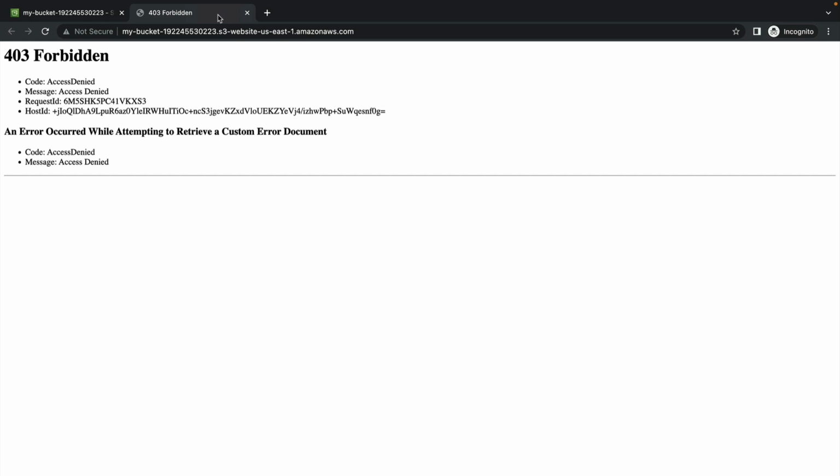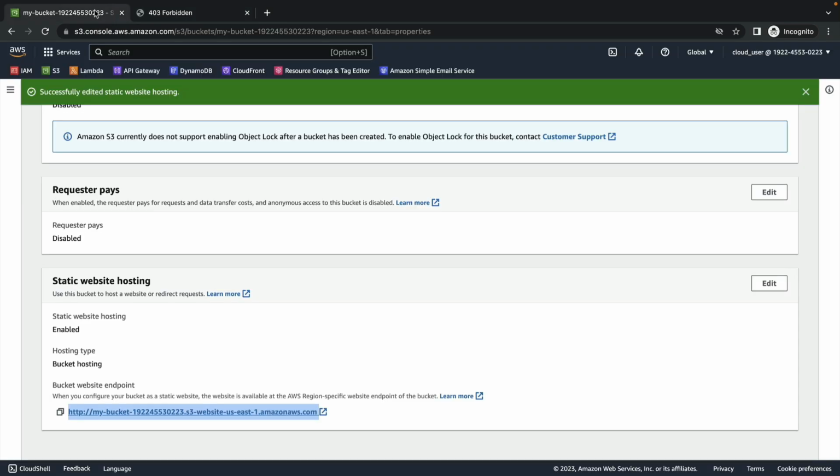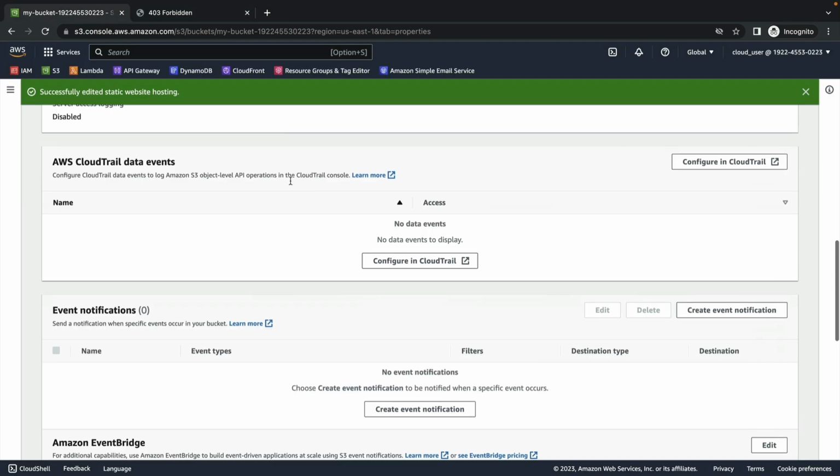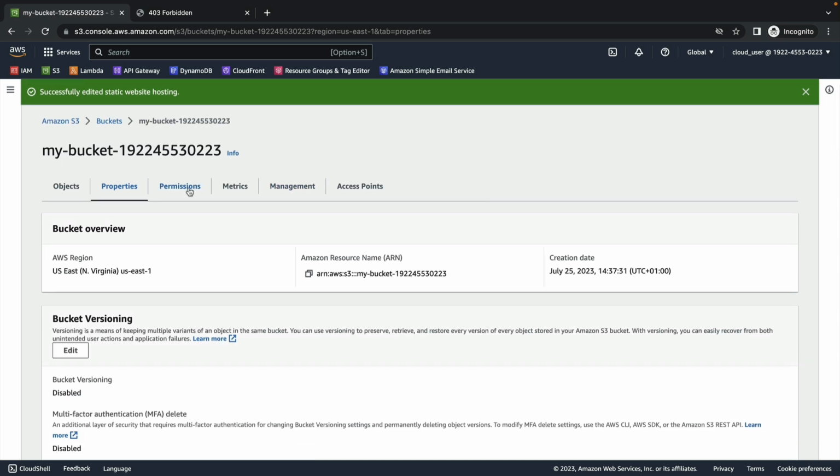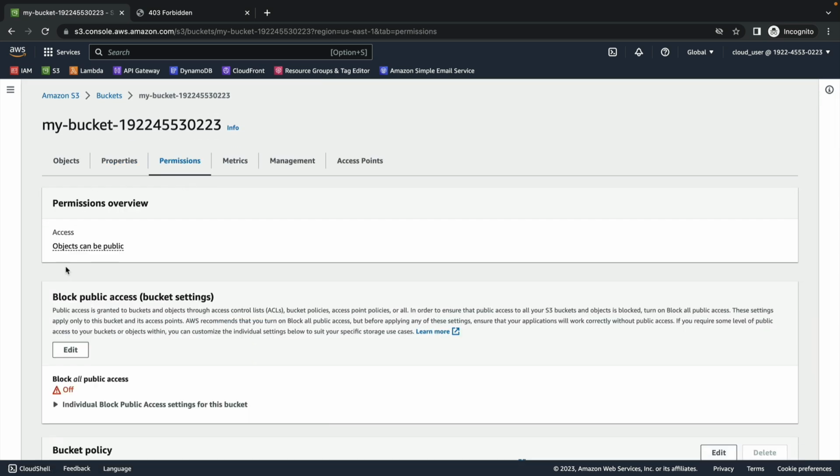And this error just means that although the website is running, we haven't explicitly allowed permission to read the files that are contained in the bucket. So we'll need to head back to our bucket to update the permissions. Scroll up to the top of the page, select Permissions, and under Access, it's informing us that objects can be public, but that doesn't necessarily mean that they are. Because to make our objects publicly readable, we need to add a bucket policy.